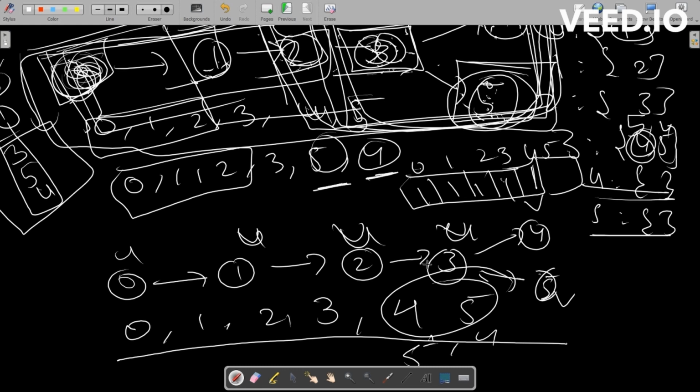As and when your DFS calls get completed, as and when an element's DFS call is completed, that element gets added to the stack, which means it gets added to the stack in a sorted manner. Everything in its adjacency list would already be added before it. So let's say 3 has 4 and 5 in its adjacency list. Both of them are added to the stack before it, and they both are already sorted. Both of them are added in a sorted manner for 3, so that we get a topological sort.